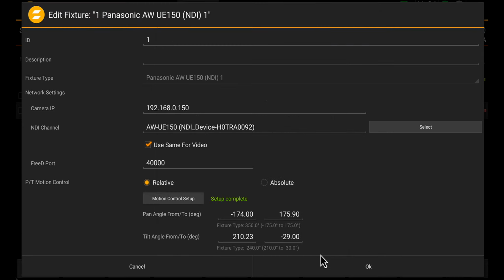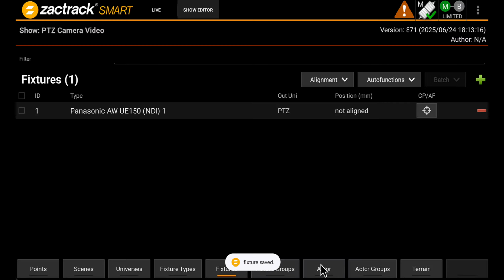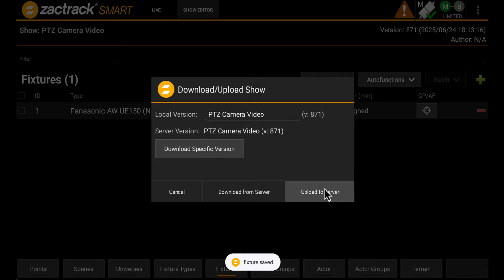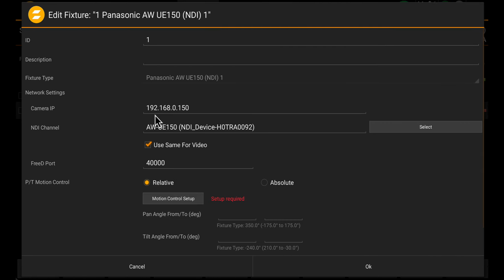Just let it run. Behind the scenes, zactrack is capturing how the camera moves, how far it can go, and how quickly it responds. Once finished, the system saves a custom motion profile for that fixture. This includes the exact range of motion and dynamic response characteristics, so tracking feels smooth, accurate, and natural. This process must be repeated for every relative camera in your show, and switching between relative and absolute control will wipe any existing calibration data, so make sure you've locked into your control mode before you begin.